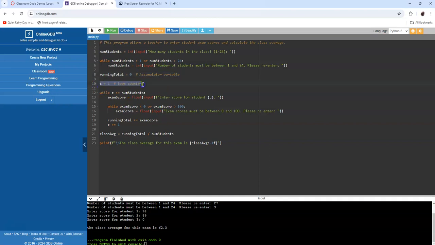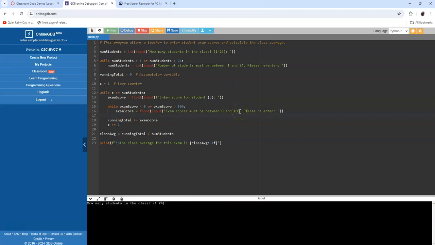I've got a loop counter. Okay. We're saying while loop counter C is less than or equal to the number of students, or num students, we're just going to get that exam score. Now, one thing I forgot to demo here, I've got a second user input validation loop. So let's say I've just got a tiny class of 2 students. Enter score for student 1. So exam scores, let's say, will have to be between 0 and 100.